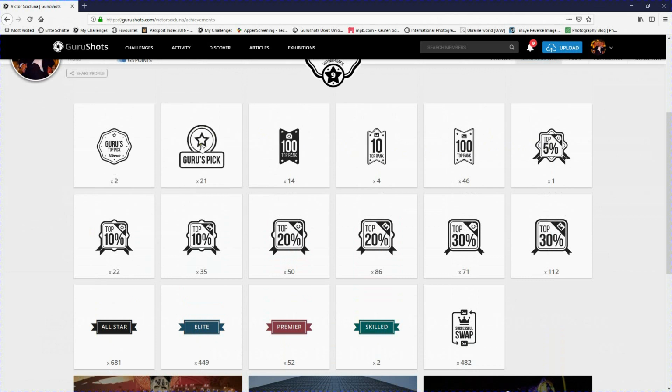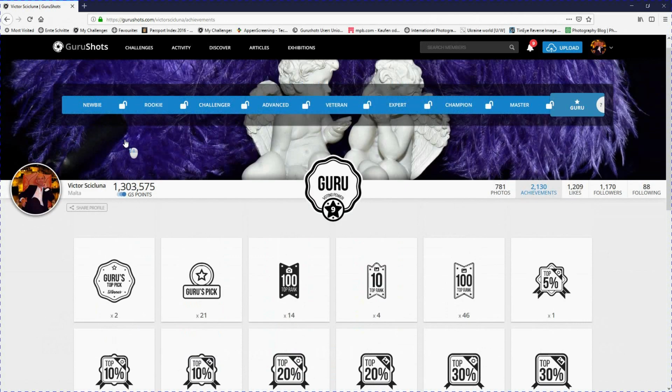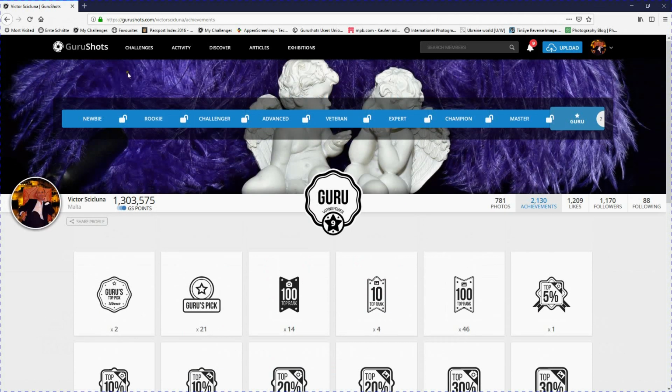These are the guru picks, okay? And if you win a competition, it will be written here. But now we're going to start playing.